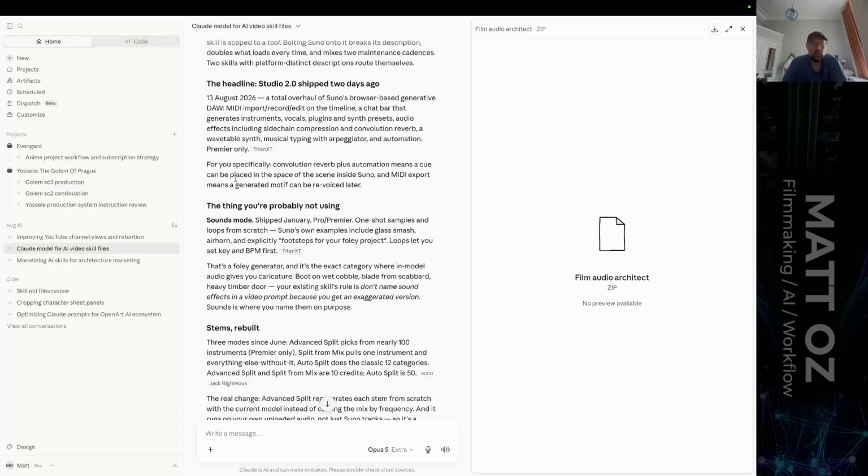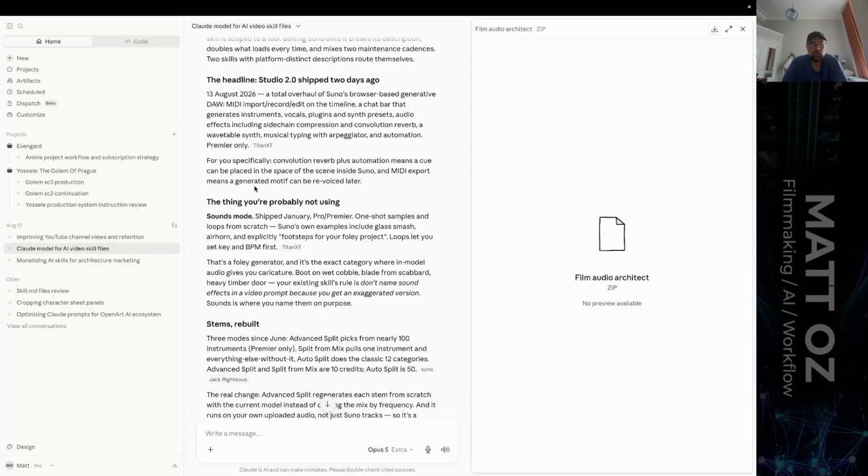Okay, fine. For you specifically, convolution reverb plus automation means a cue can be placed in the space of the scene inside Suno, and MIDI export means a generated motif can be revoiced later. Okay, that's kind of interesting.